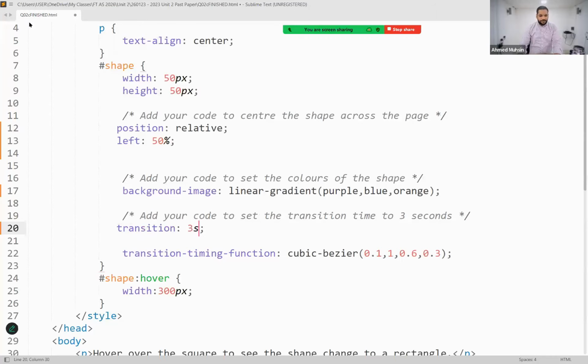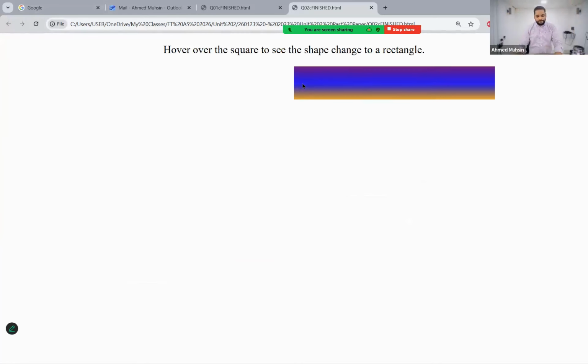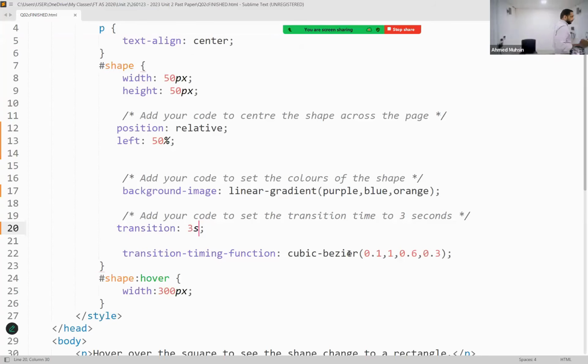Now watch this, guys. When I refresh it and keep the cursor, it takes 3 seconds for it to become a rectangle. Everyone okay with this? Right, can I move on? Everyone done? Let's move on, guys.